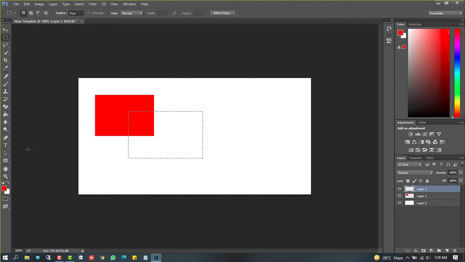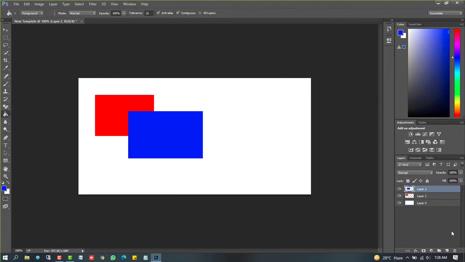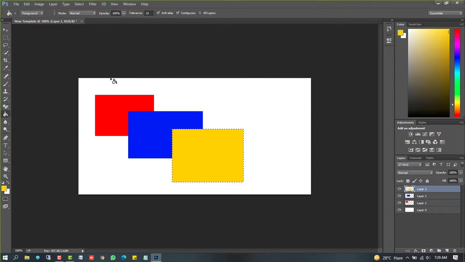Now follow the same for another rectangle. Now double click on the layer text and rename. Okay, wall set is done.